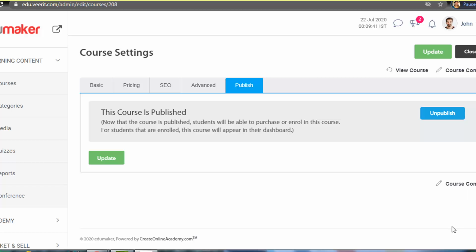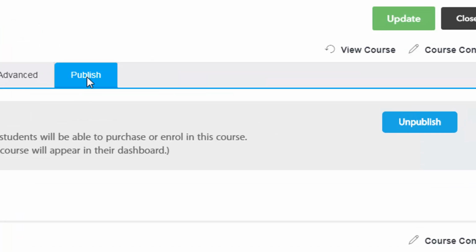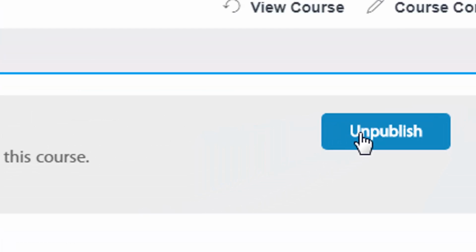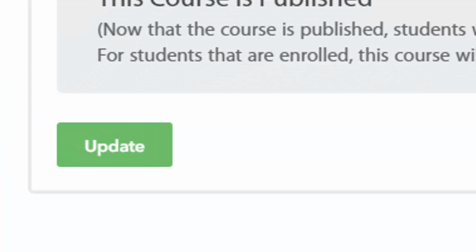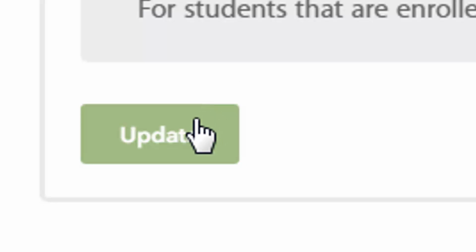The final tab is called Publish. That is, we give you the flexibility to keep your course published, or you can unpublish it if it loses any relevance. However, do remember to update your changes as and when you make them.